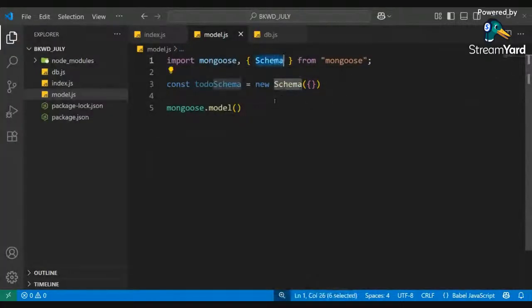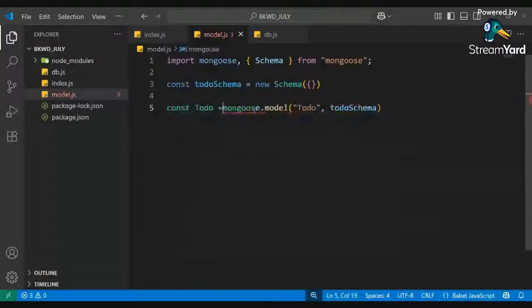Okay, here your name will be Todo, and what schema do I want to use? I want to use the todoSchema, simply. After creating the model, we have to use the model to store the data and to retrieve the data from the database. So for that I will store the model inside a variable called const Todo. Finally, I will export the model by default, like export default Todo.